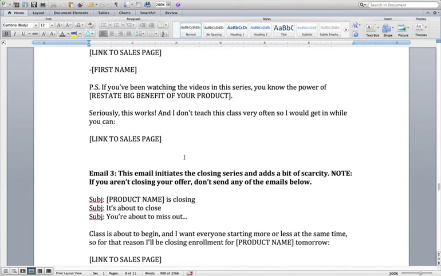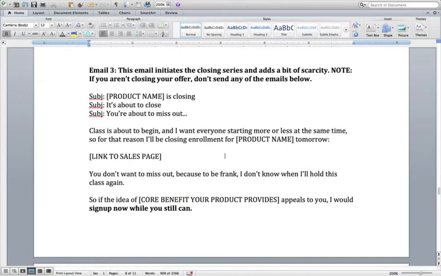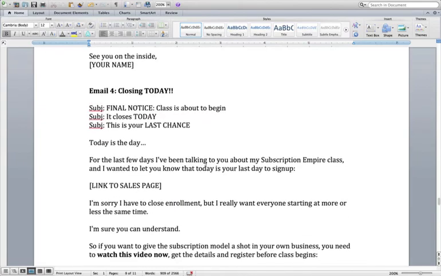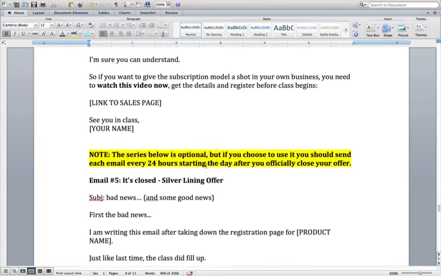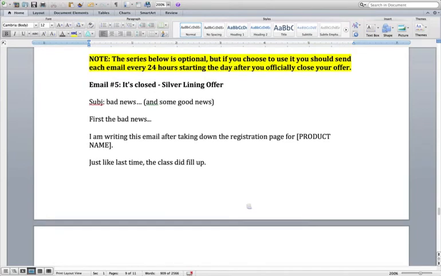Email number 3, it kind of goes in and, you know, initially starts off the closing series. Again, now we're stacking a closing series on top of this one, and it warns that it's about to close. Email number 4 tells them, hey, this is in fact closing today. And then email number 5 is it's closed. Now, this is another type of campaign that is stacked on top of this one. So I believe that this particular series right here has 4 or 5 different campaigns stacked on top of one another. Now, again, this one you don't have to use, but I found that it's very beneficial.